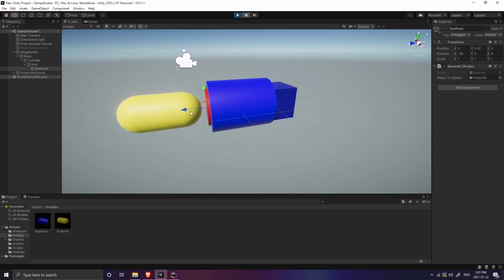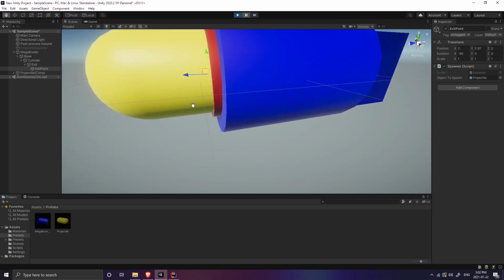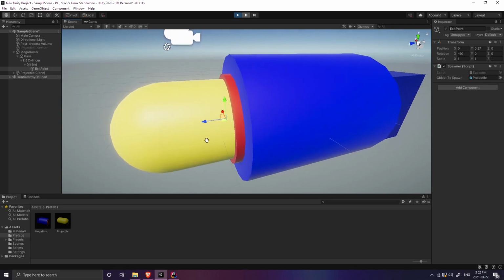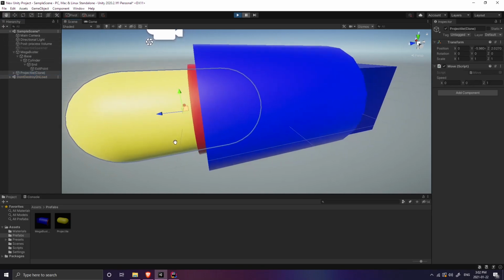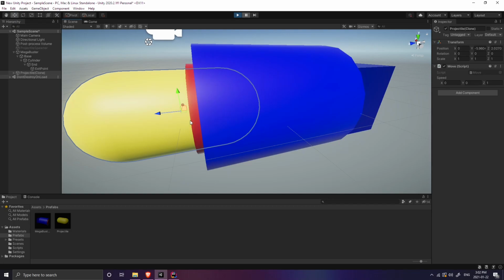So we can see that it indeed came out here. Let's do it again. There it is. However, notice one small issue. The projectile, well, its origin is in the center.